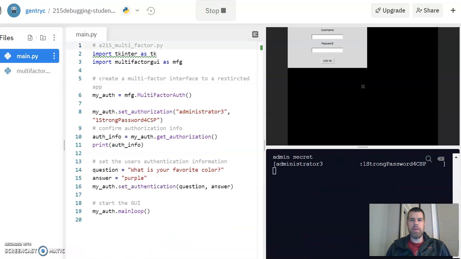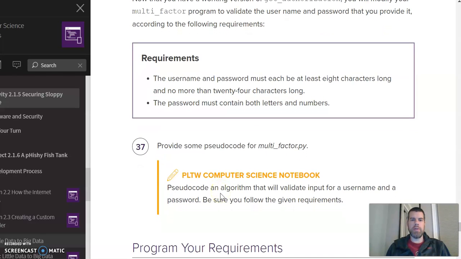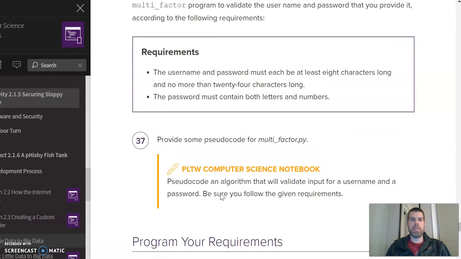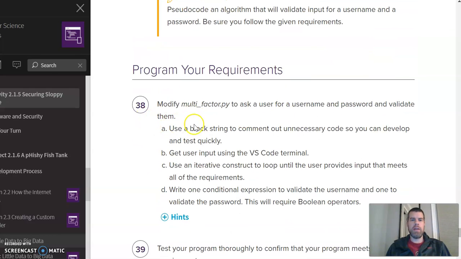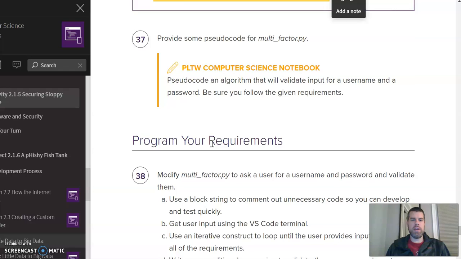Okay, good luck on your assignment. It's number 38 from activity 2.1.5. You're validating a username to make sure it is long enough, and you're validating a password to make sure that it has both letters and numbers. Be sure to read the requirements here, and then the assignment is down here in number 38.